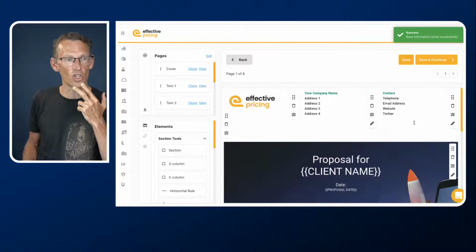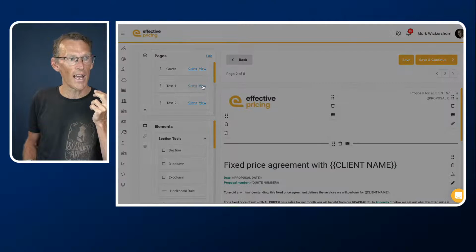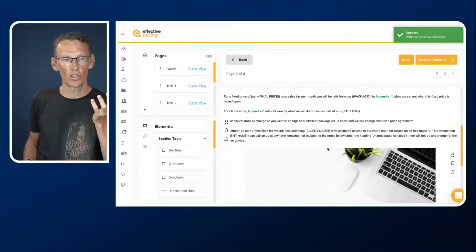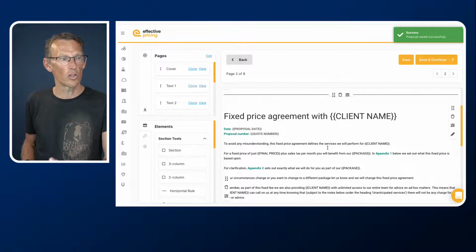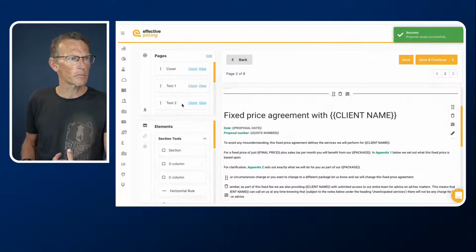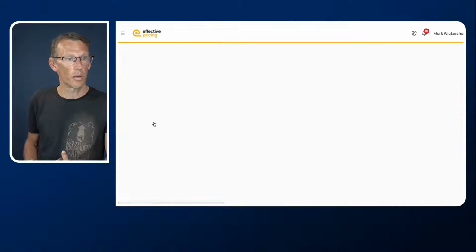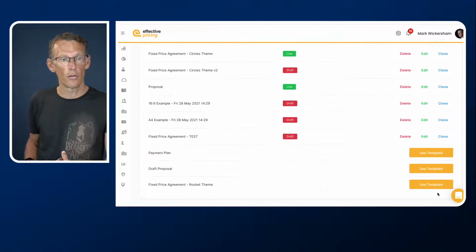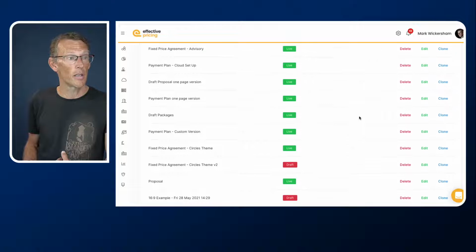You can edit it, change the text. It's just a suggestion to get you started. You can change that in any way that you want. Hit the save. And if I just go back to the list of proposals, so that was just grabbing this template here, and you'll see it's up here now somewhere.